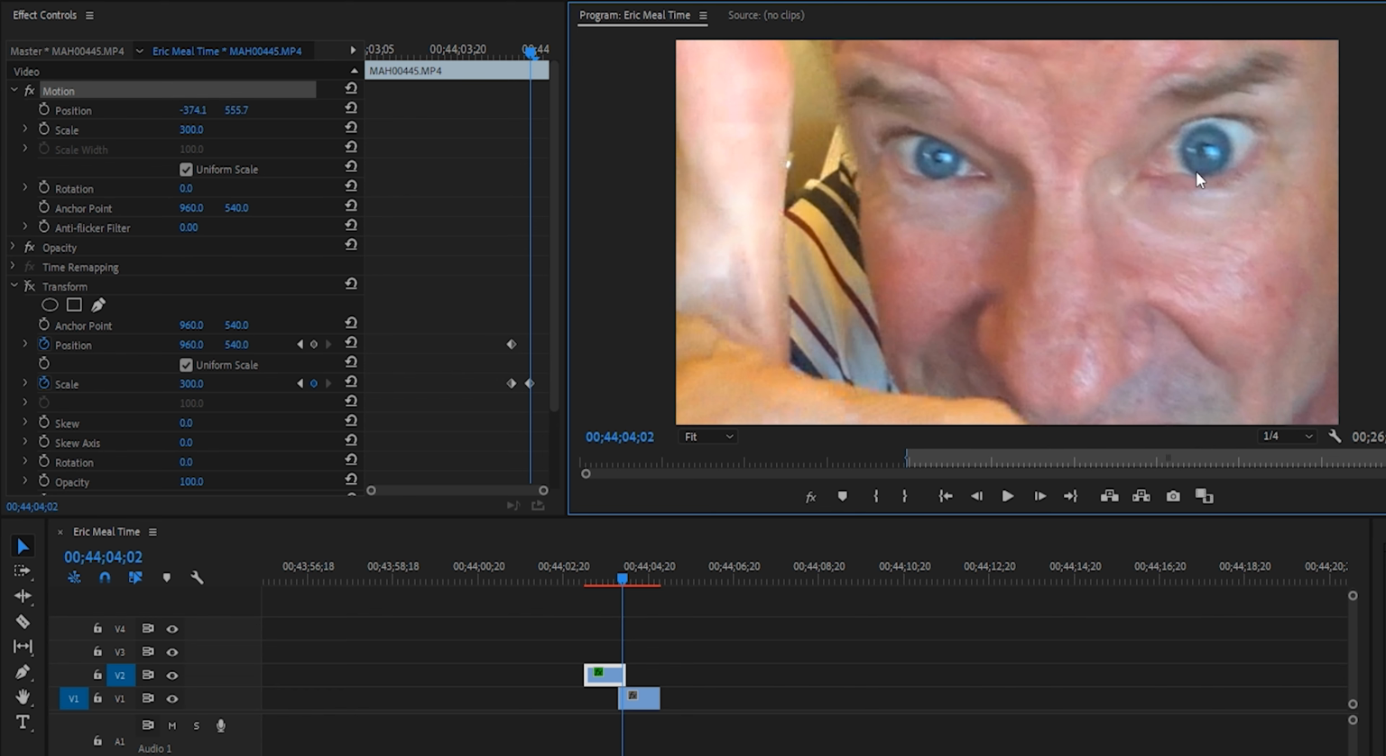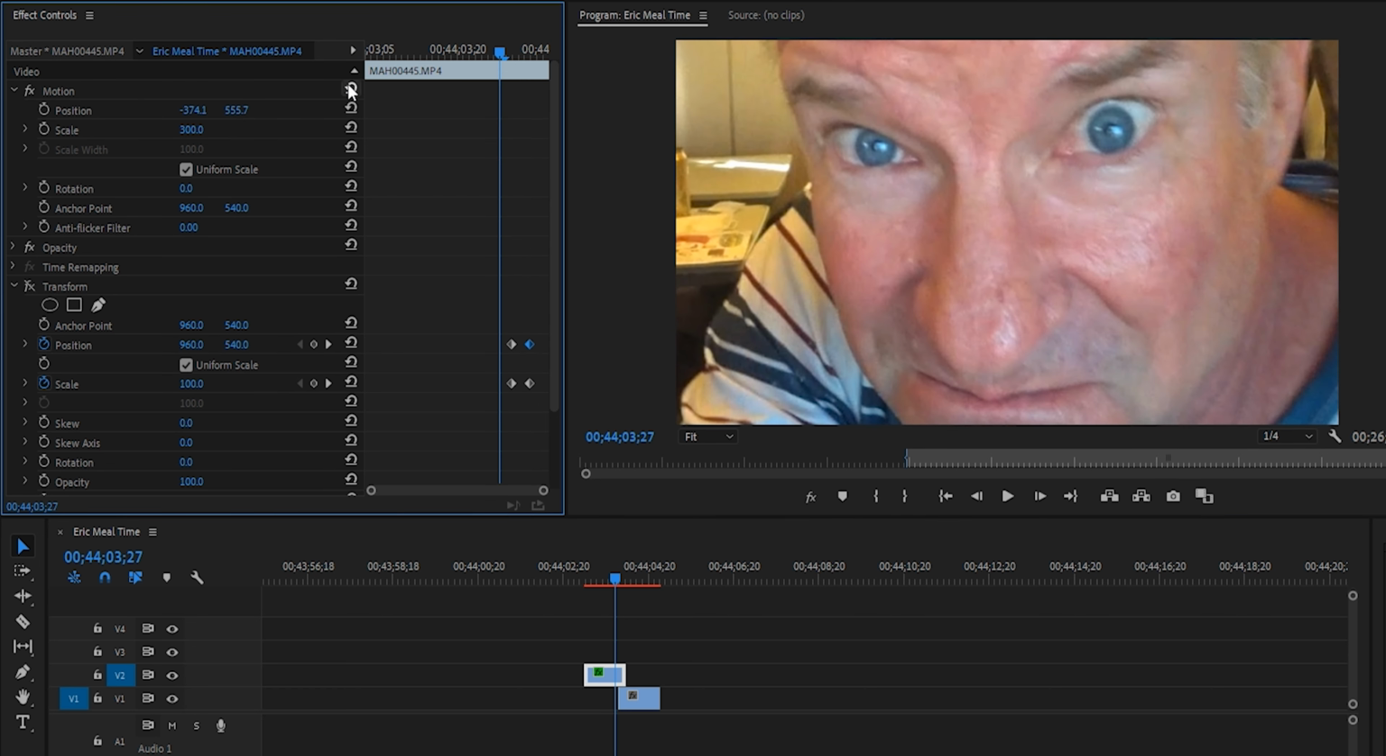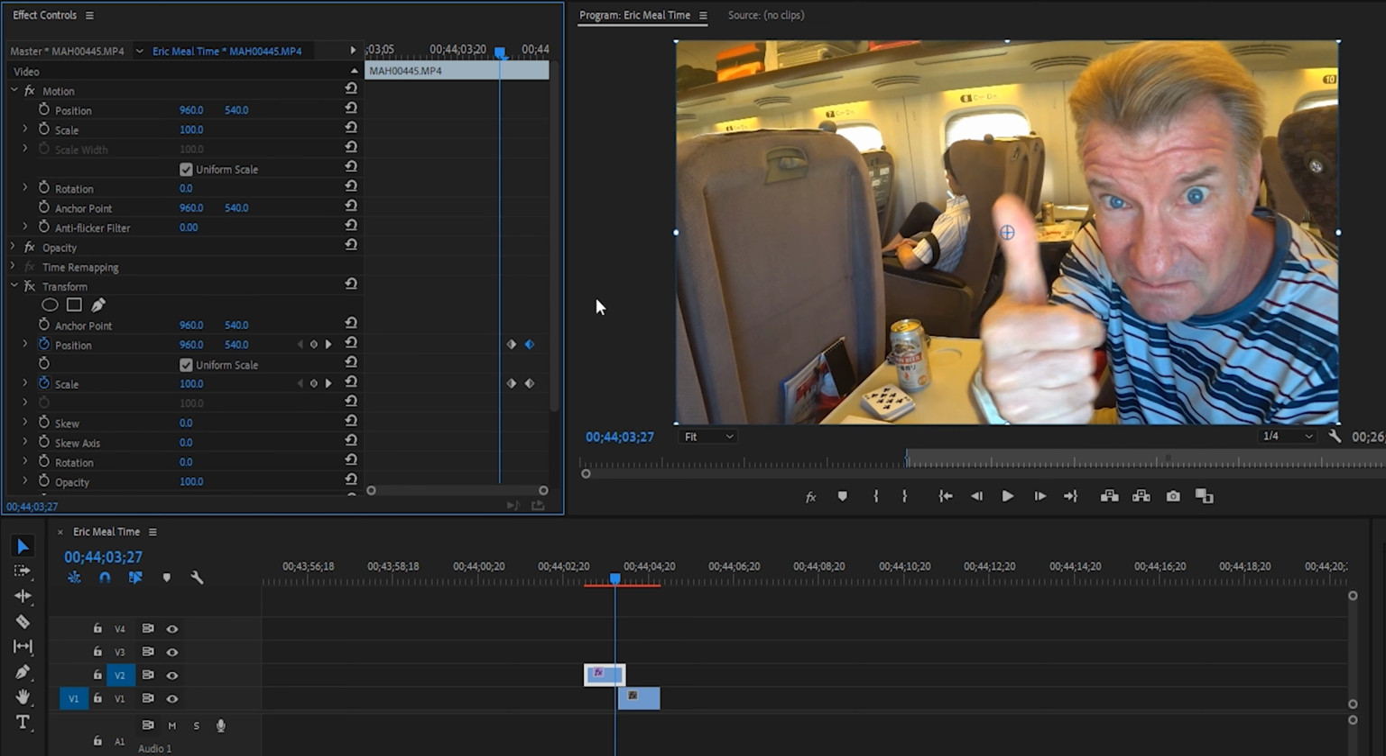Eyes are usually a nice key point to transition to. And so in this case, the position is negative 374.1 to 555.7. So we're going to go ahead in here and change it to that. And then we're going to make sure that the motion has been reset.